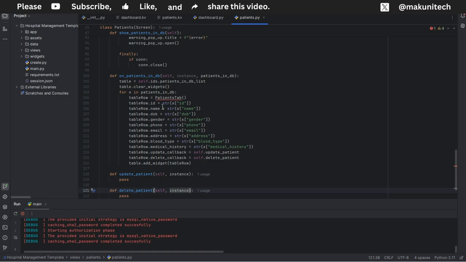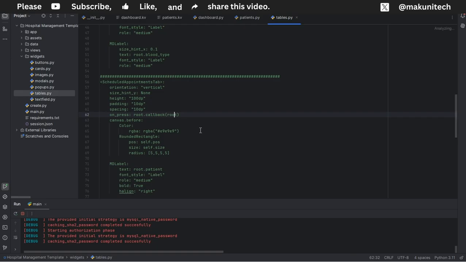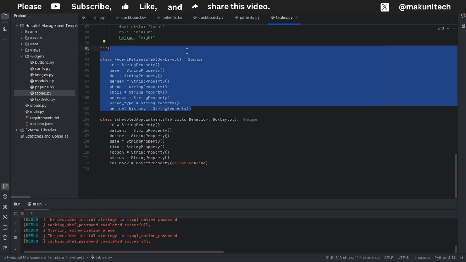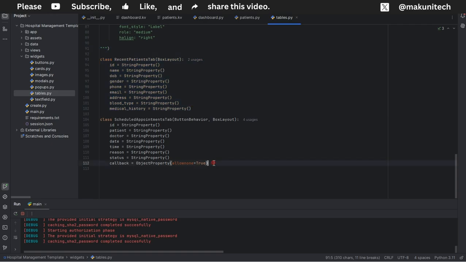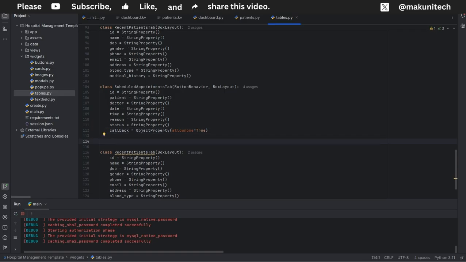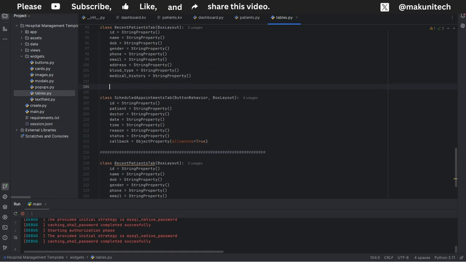So now let's work on our patients tab. We need to open our widgets folder, then open tables. I'm gonna scroll downwards, then copy the one on top here, the first one. Then I'm gonna paste it underneath the scheduled appointments tab. Let's just put a line in between here as a separator. I'm gonna do that here also, so that it's easy whenever we're looking for a certain class. If you want to change something in the future, that's why I'm doing this. Okay.